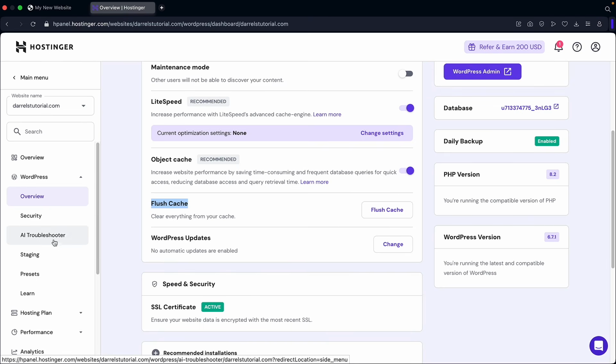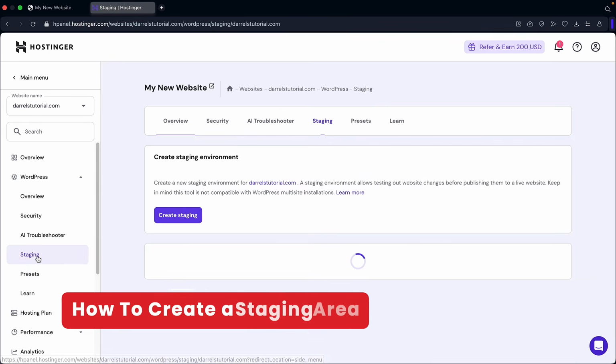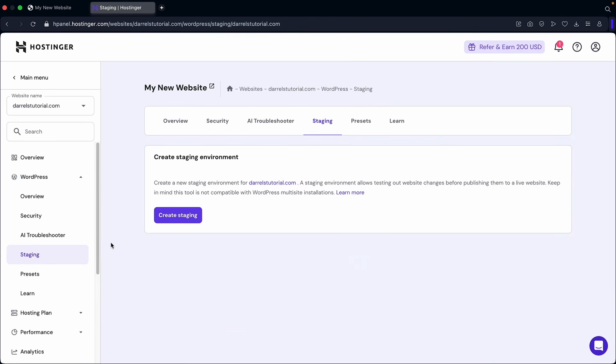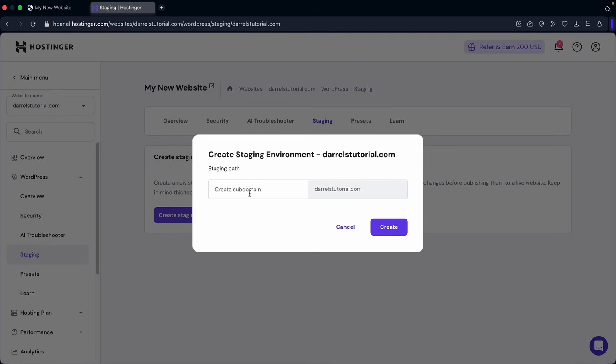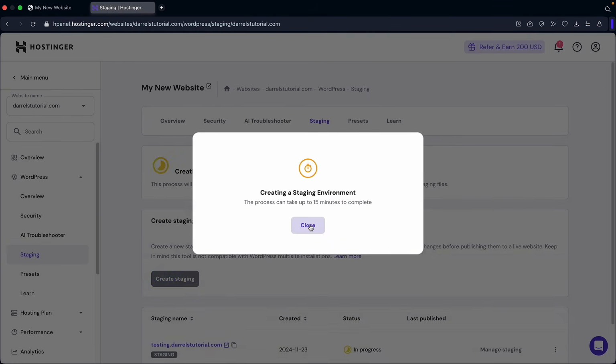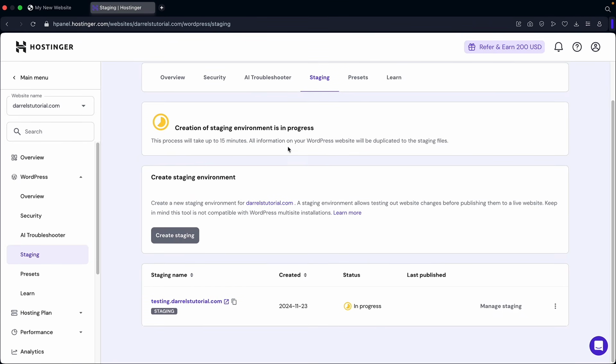Now on the left side right here, we also have staging. If you ever want to work on a staging environment, Hostinger's made a really simple staging environment. So all you got to do is click on create staging. This will be testing. Then I'll click on create. Here I'll click on close. So now it's creating a staging environment for us. So I'll go ahead and come back to that.